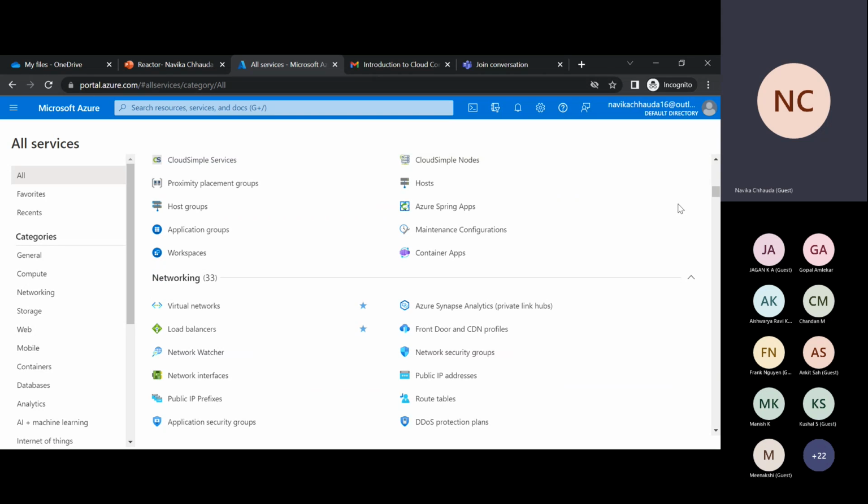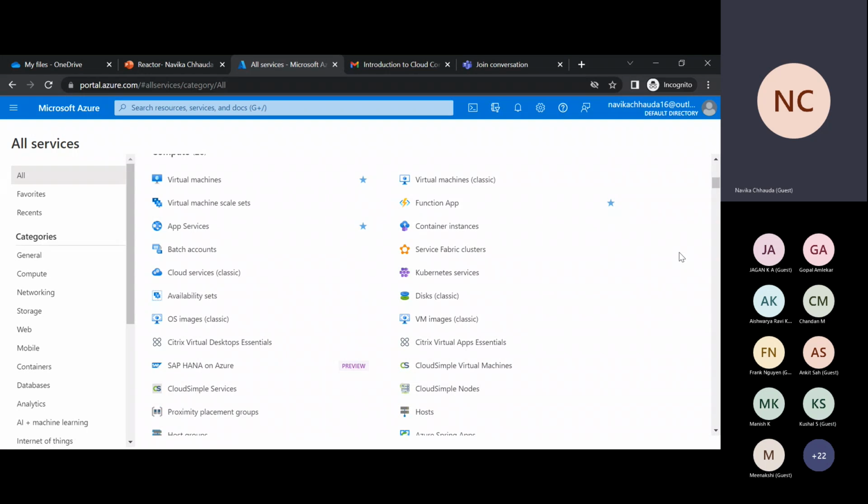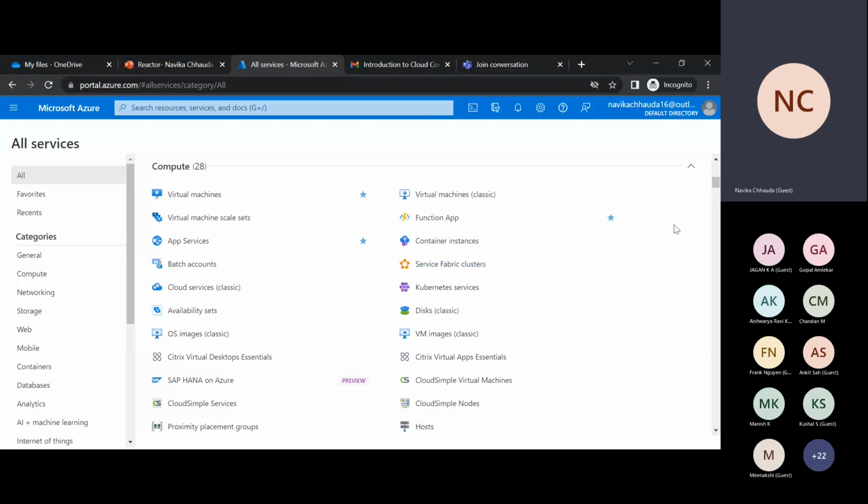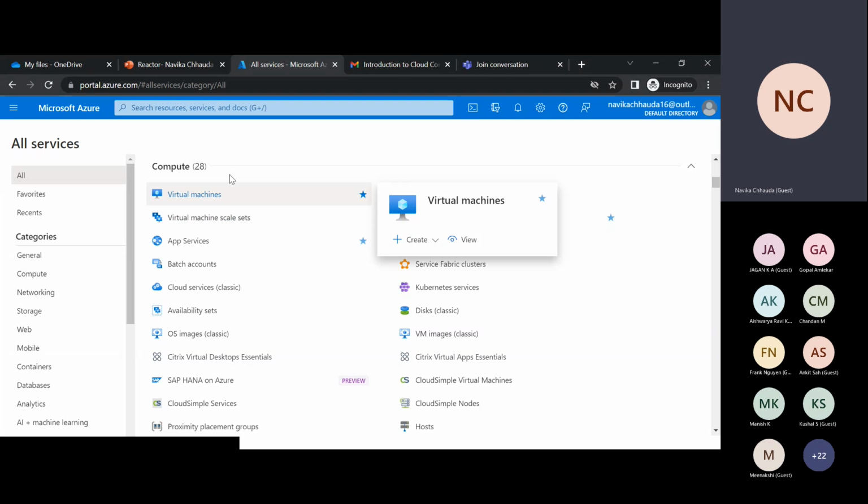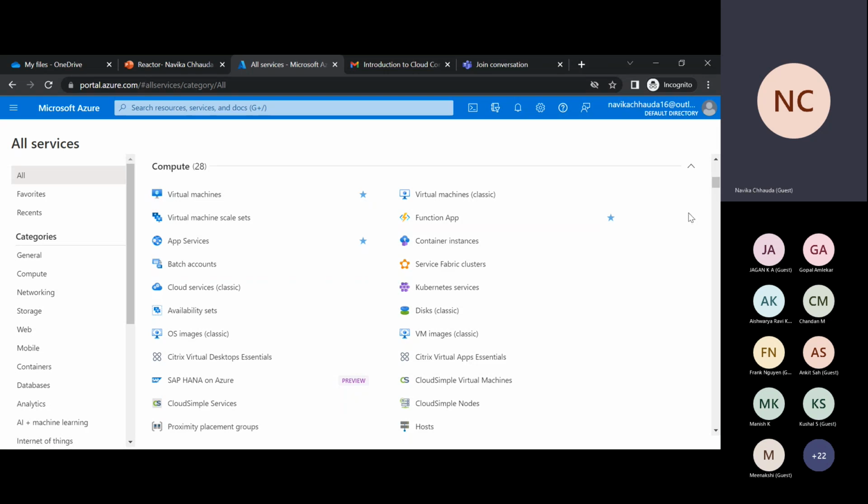Rather, let me just. So here, if I come on to compute. So today, as I said, we are going to work on compute and storage. I will just take you through it. So within compute, we would be working on virtual machines. Virtual machine is a subcategory of compute, which is the major category. Similarly, you have function apps, you have container instances that you can work on, you have Kubernetes services, etc.